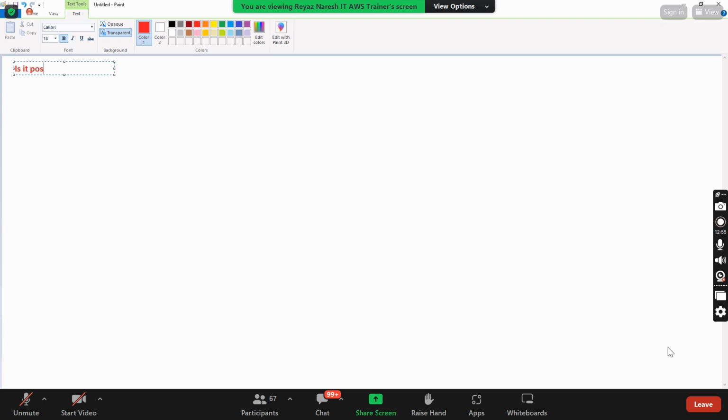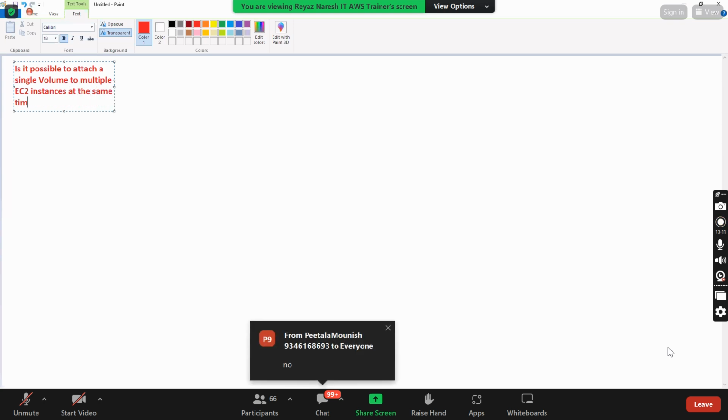Is it possible to attach a single volume to multiple EC2 instances at the same time? Answer is no.